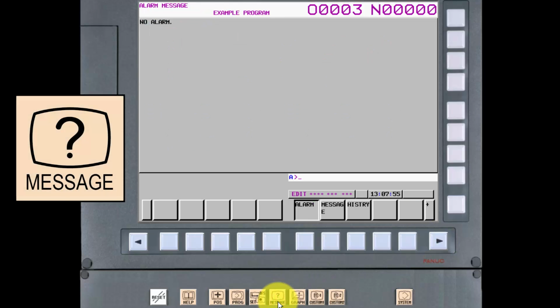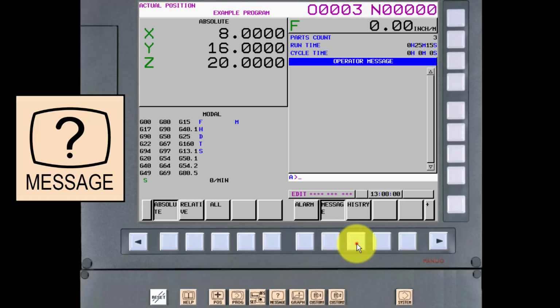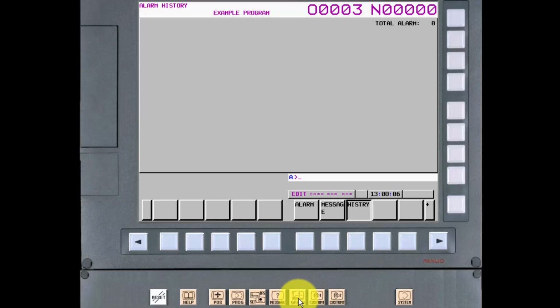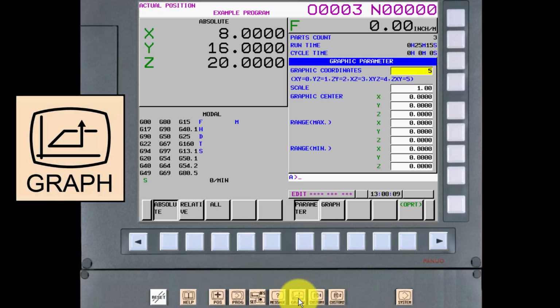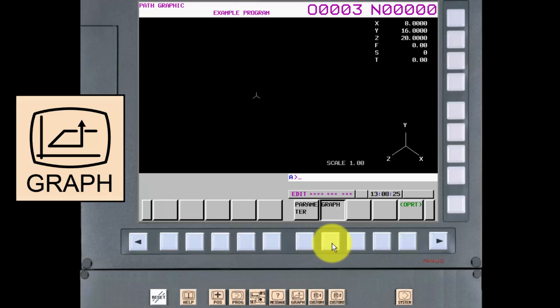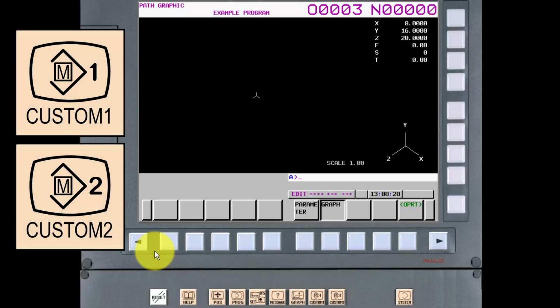Pressing the message function key provides choices between displaying alarms, messages, and the alarm history. We'll skip the other soft key choices for now. Pressing the graph function key displays the standard FANUC graphic function, providing a visualization of the motion of the tooltip. The first soft key specifies parameters for the graphic function, and the other soft key displays the graph plotting screen itself. The Custom 1 and Custom 2 keys are available for machine tool builder's custom screens, and we have none in this example.